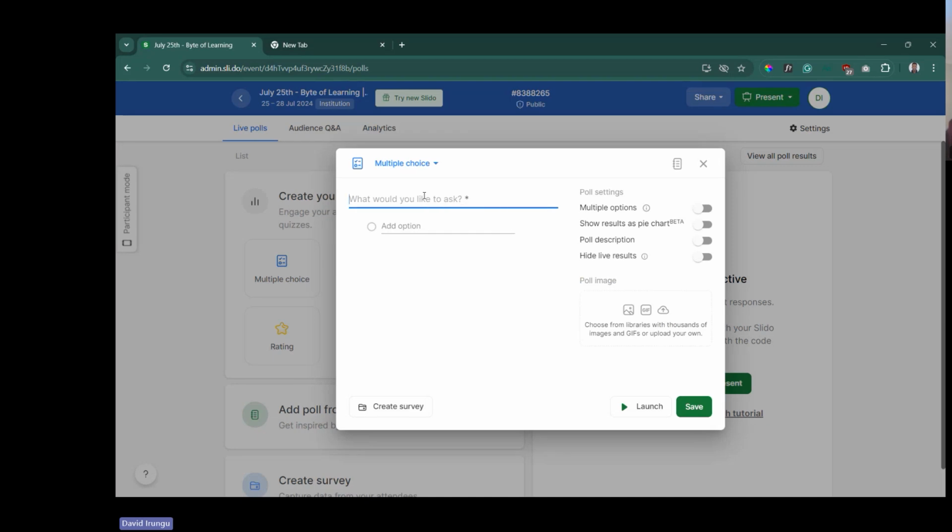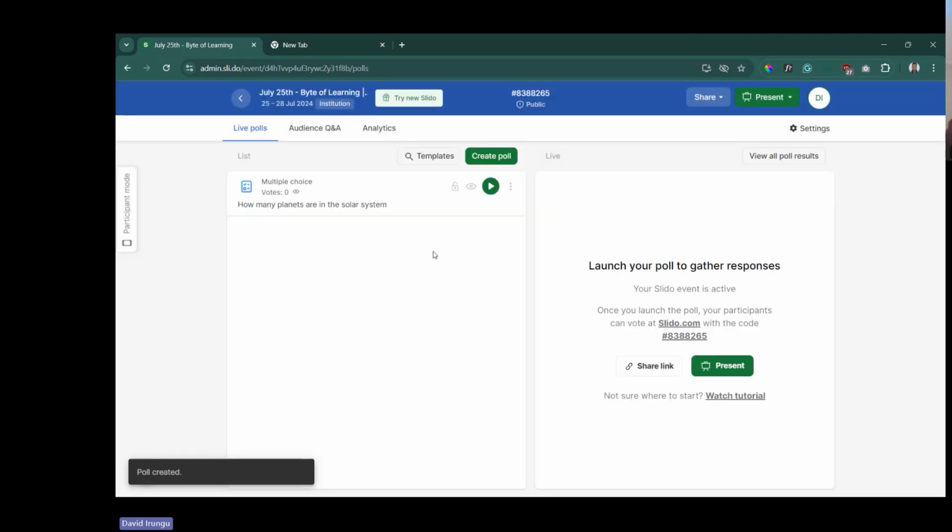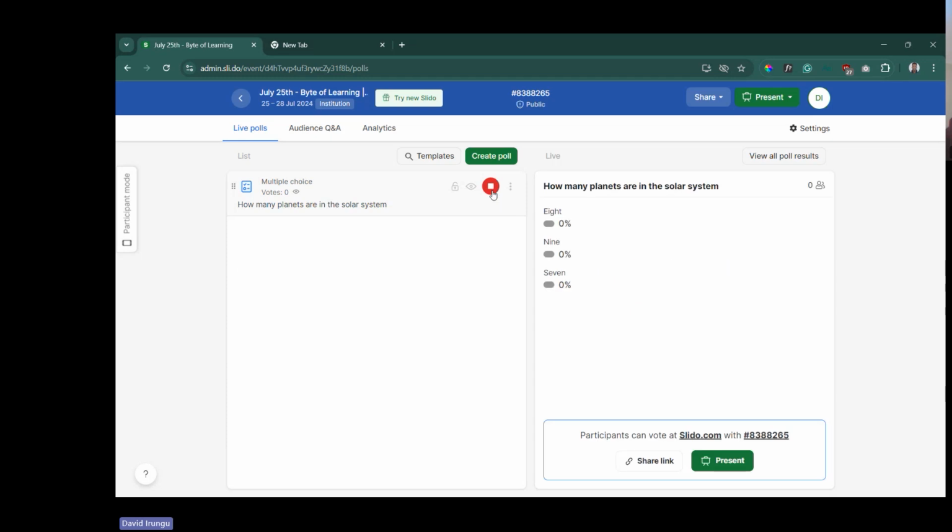So let me just see a question like, how many planets are in the solar system. Okay, so I could do 8, 9, 7. Okay. So I could either save it or launch it. If I just click on this play button over here, the green one, this question will go live. And let me just show you how that would look.